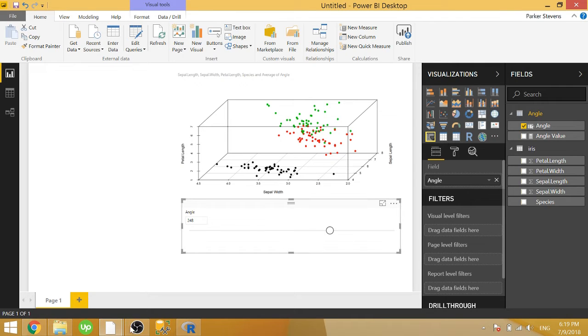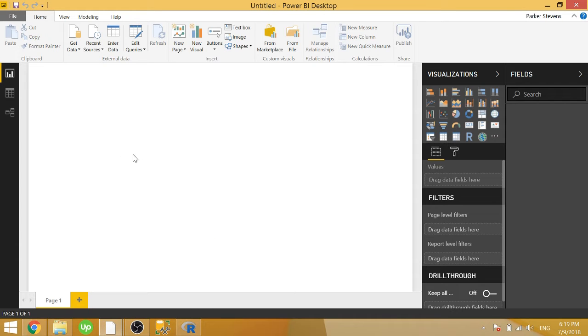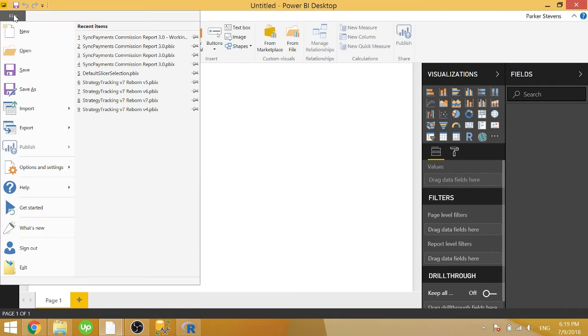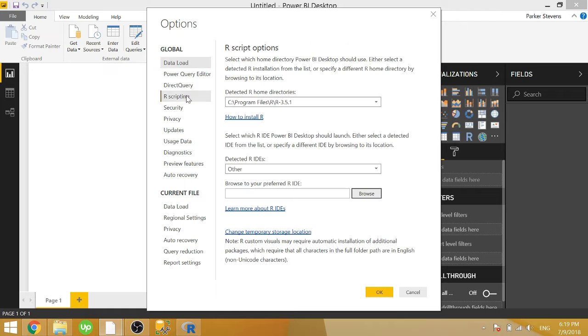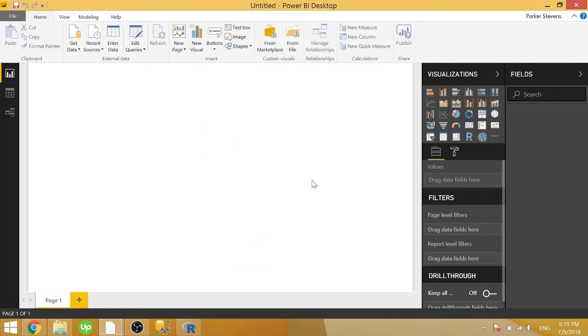The first thing you're going to want to do is open up a new Power BI workbook. And you're going to want to make sure that you have R installed on your machine. Once you have R installed, you come to options, make sure that R scripting is pointing towards that application. And once you do that, you can use R visuals in your Power BI report.